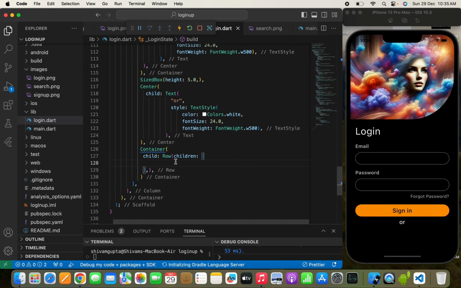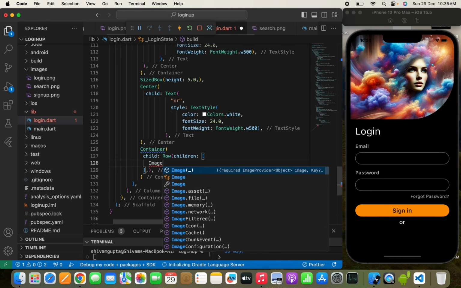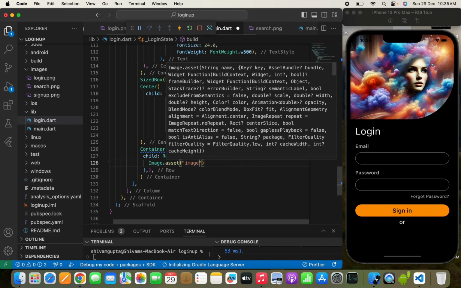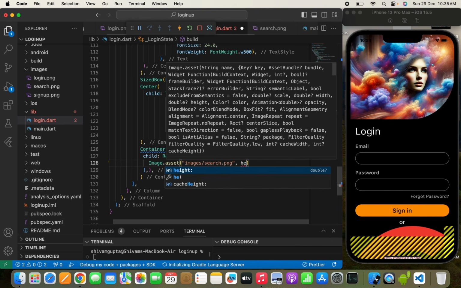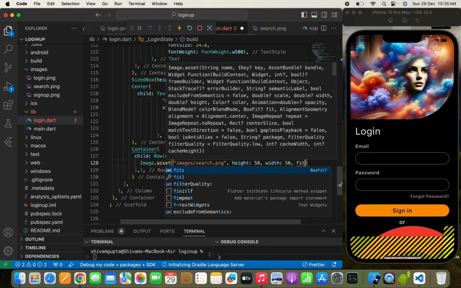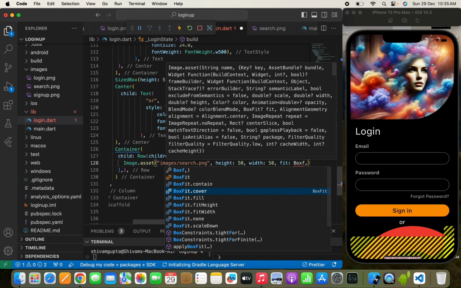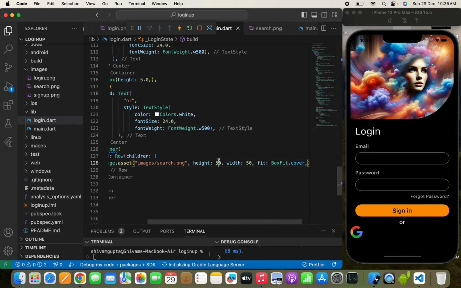So I'll show how you can change the color of the image by using Flutter. Here I need to write Image.asset, and we'll write images/search.png. Now here you can see the image, but let's decrease the image size to height 50, width 50, and fit BoxFit.cover, something like this. Now here you can see the image. I also need to decrease it down to 40. I guess it will be okay.